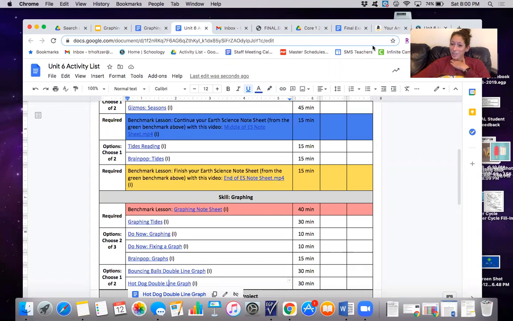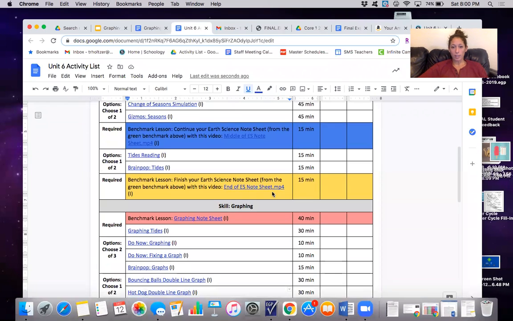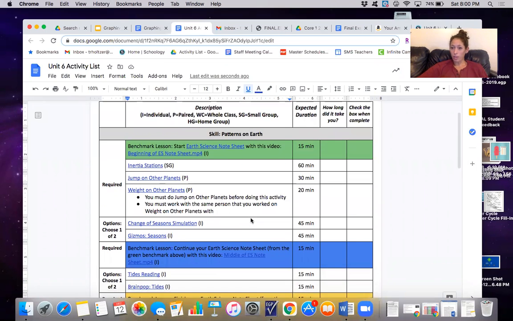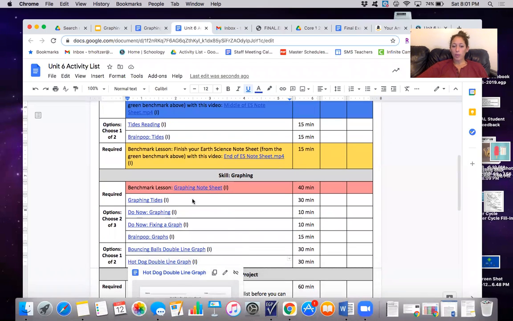Hi, Fountain Six. So today you are going to be diving into the next part of this activity list. We finished the Earth Science patterns on Earth in the top. So now we're moving on to graphing. So today you're going to be doing the graphing note sheet, still part of Unit 6.